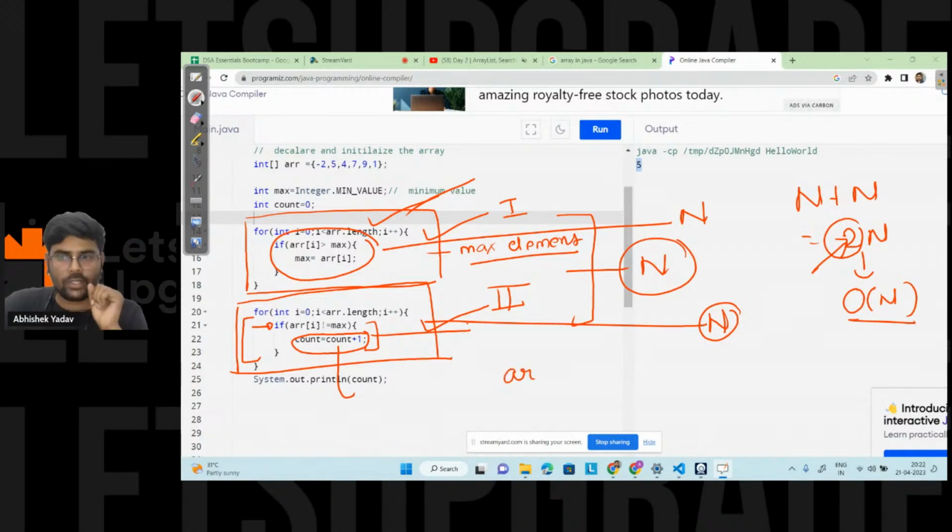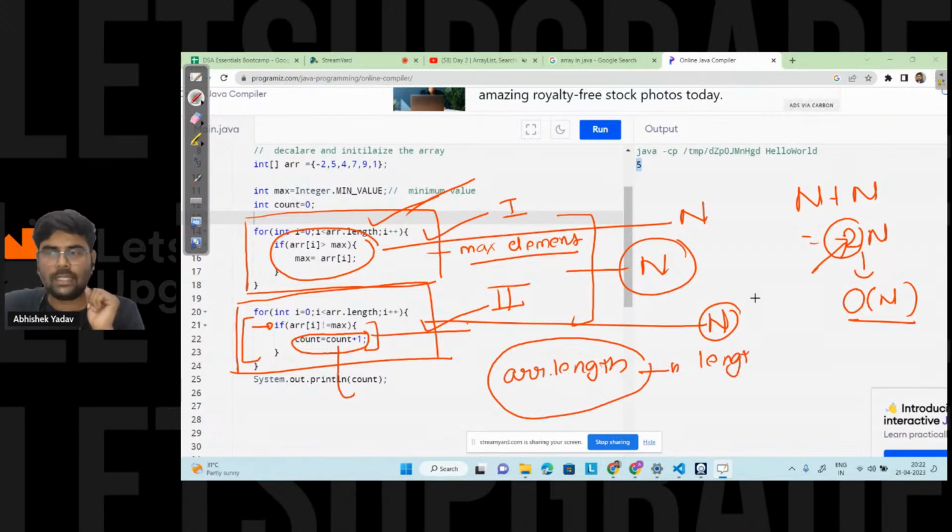And this arr dot length, what is it? It is used to find the length of the array. If you have to find the length of the array, you can use arr dot length, right? You will get the length of the array.